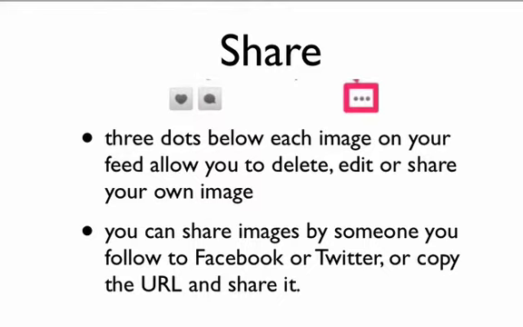And you can share some images by someone else that's out there, but what you have to do is copy the URL. You can share by someone to follow on Facebook or Twitter, but if you want to share what they put up there, you need to copy the URL to share it. So that's kind of the way that works. So anyway, that is the sharing icon, and that's pretty much the setup of the phone itself.